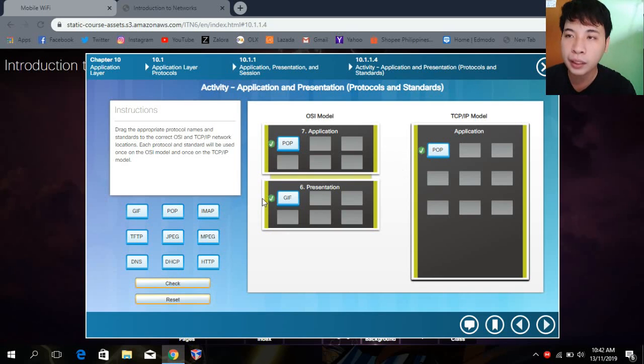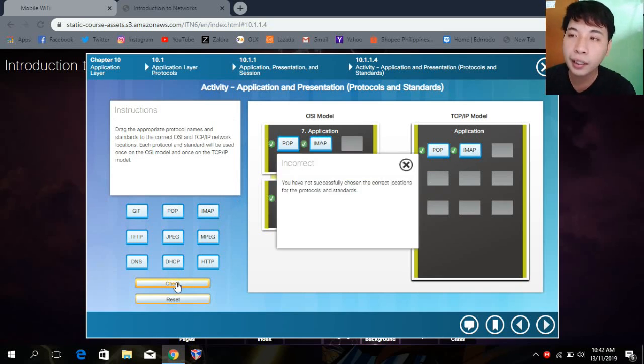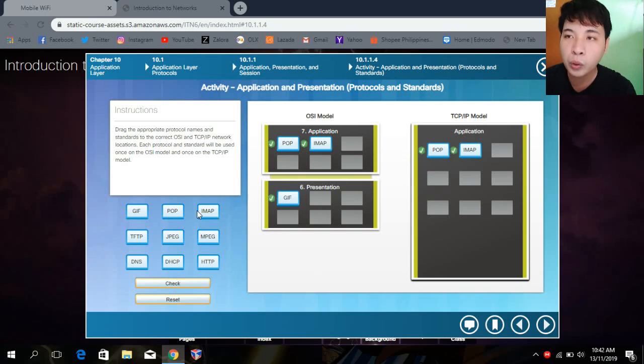Then the IMAP. So IMAP is, I think, in OSI model number 7, application, and in the TCP/IP model. Okay, so we need to check if it is correct or wrong. So it is correct. Then the TFTP, so I think it is also in the OSI model, then in the TCP/IP model. Okay, so we need to check if it is correct or wrong.